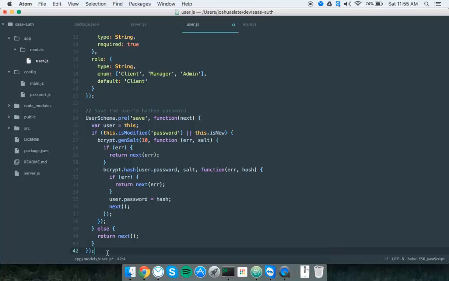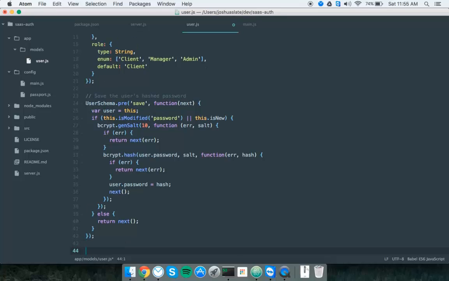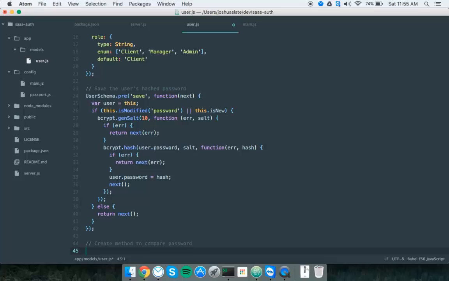Okay, that is going to handle the hashing part. And now we also need to create a method here to compare the password. If somebody's trying to log in, you're going to compare the input on the login to what's stored in the database here. So bcrypt will actually compare that.